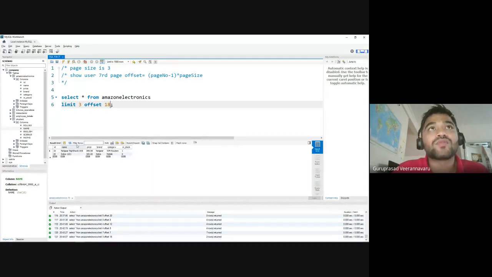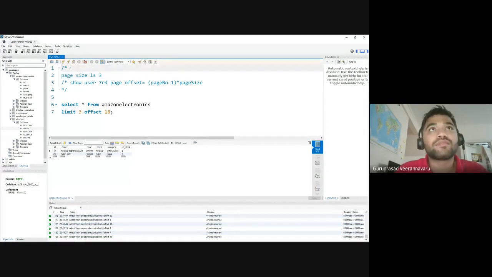Right. Now the page size is 3, and let's say I show the user the second page, where products, where brand is Apple. How will you do this now?